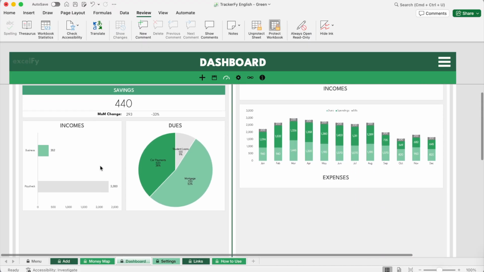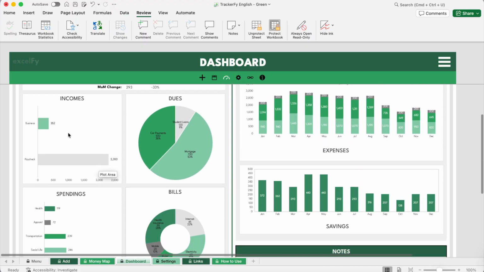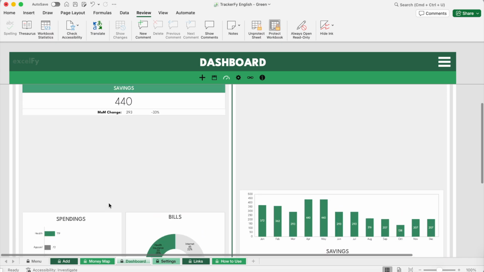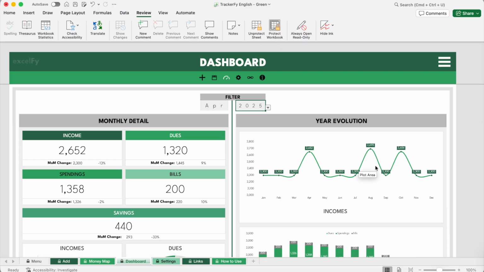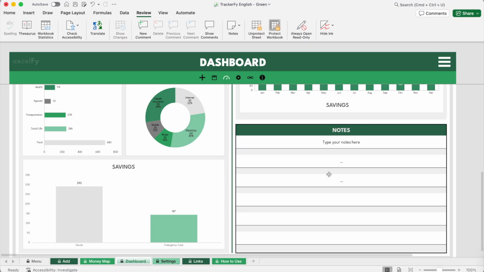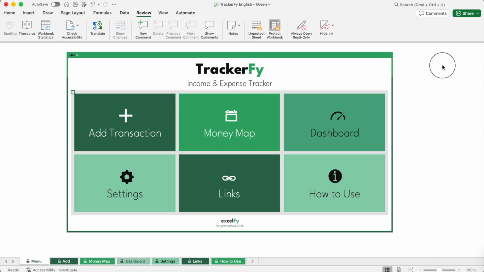Below the cards, you will find a chart that shows the distribution of the values, helping you quickly identify where your spending or income is concentrated. On the right side, you will see the annual evolution of incomes, total expenses, and savings. And we left a free space for you to write your own notes.